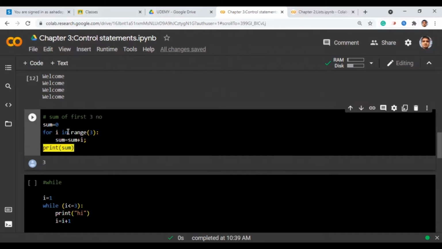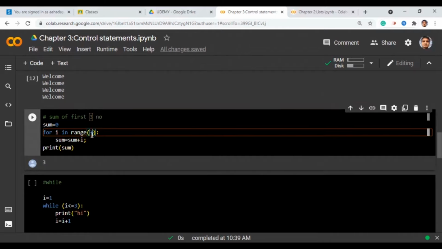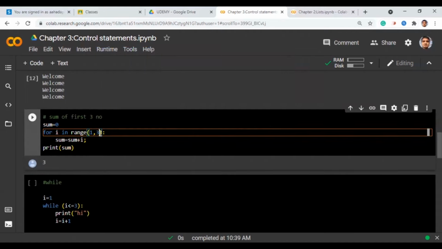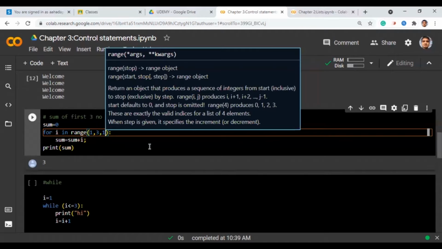Okay. If you want to sum values not starting from 0, we'll have to modify the code. In that case, we'll write it as 1. We want the sum of the first three natural numbers, in the range of 1 and 3, and we have written this one. So let's see the result.